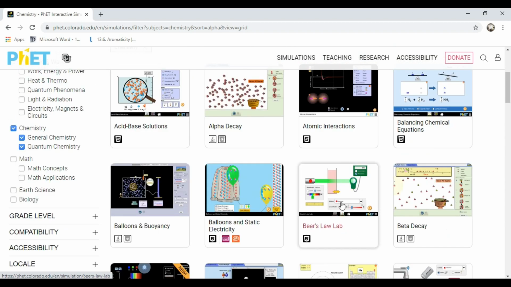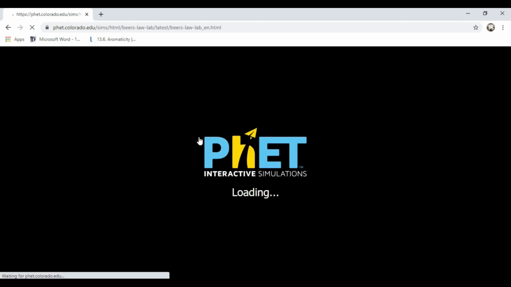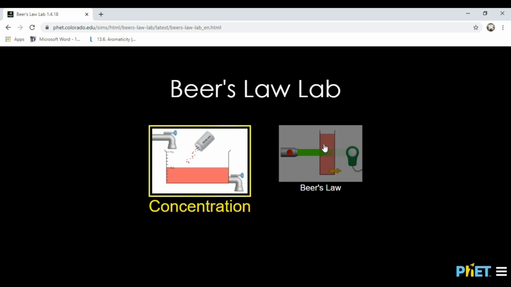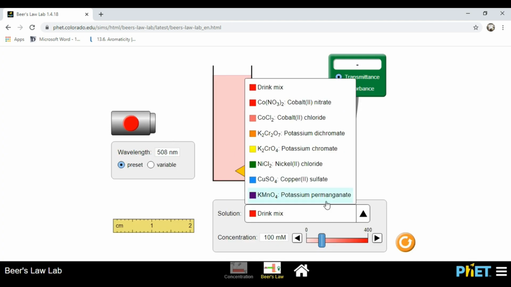Okay, let me go with Beer's law. Click Beer's law, then click the play button to access the virtual lab. And click Beer's law now. This is your virtual lab for Beer's law. Select any one of the solutions. Let me go with copper sulfate solution.